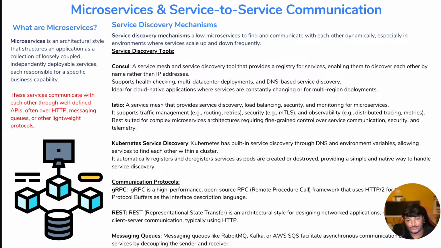First one is Consul, then Istio, and then of course Kubernetes has its own service discovery tool. Okay, so let's talk about Consul first. Consul is a service mesh and service discovery tool that provides a registry for services, enabling them to discover each other by name rather than IP addresses. It supports health checking, multi-data center deployments, and DNS-based service discovery, ideal for cloud native applications where the services are constantly changing for multi-region deployment.